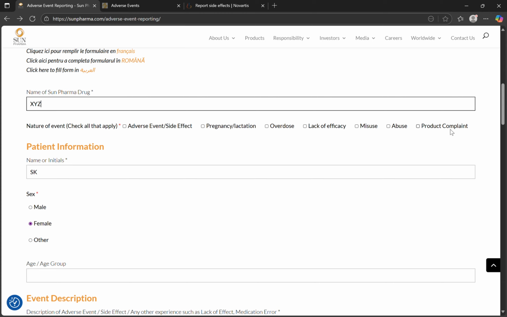So it can be any kind of nature of the event that you are reporting here. But if in general we talk about an adverse event or a normal side effect, then we need to check the first section. However, if it is a pregnancy or a lactation case, wherein we have exposure during pregnancy primarily, we need to select the second option.